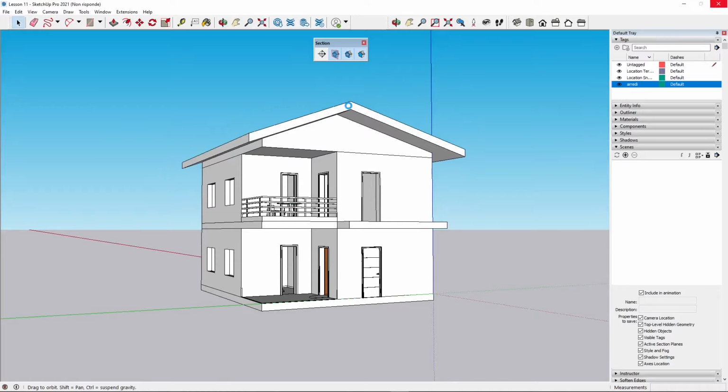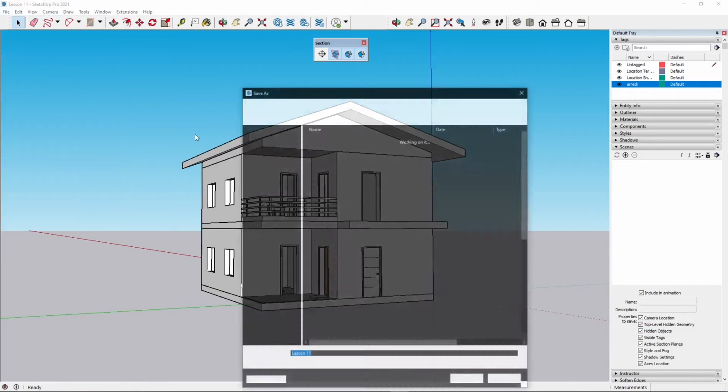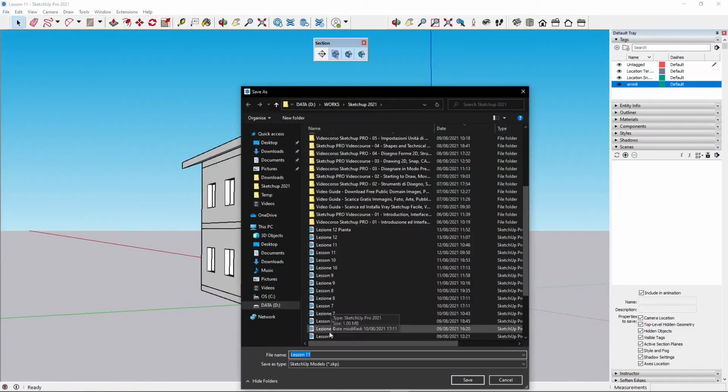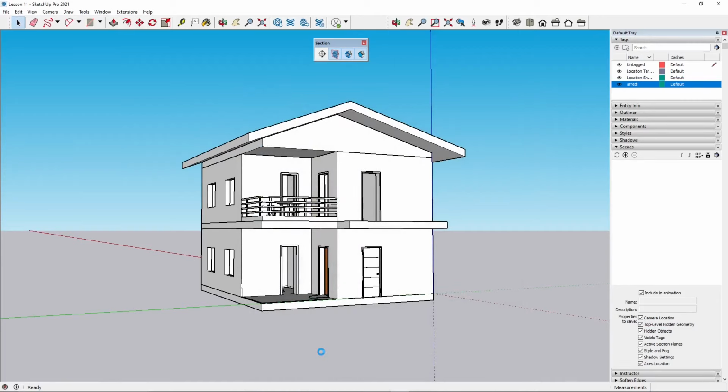So right now it's calculating something. Okay, now let's save this. I'm gonna save this as lesson 12 and save it. So you can create, actually, for each drawing that you want to do, a different file, or you can use the scenes.